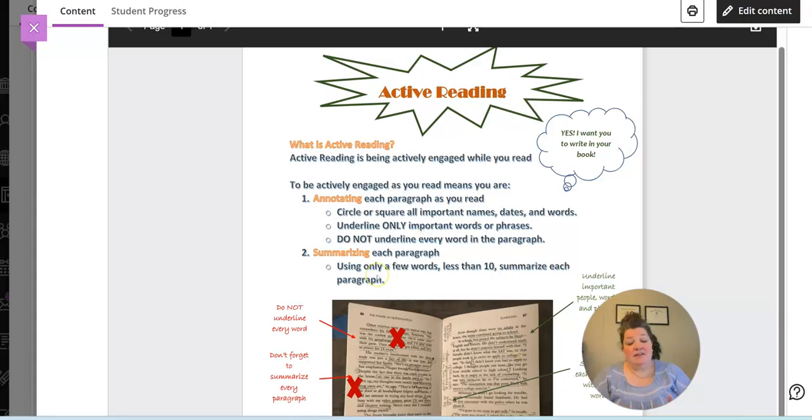Now, the next thing you're going to do is once you've annotated each paragraph, you're going to go back and summarize that paragraph. Now it says summarize in a few words, less than 10. That's crazy talk. Less than 5. So if you just read a paragraph, let's say it's on Maria, which is our first chapter, and it tells you that Maria is adopted and born in Moldova, you would annotate Maria, Moldova, adopted, and then in the summary, you might say Maria, early life, right?